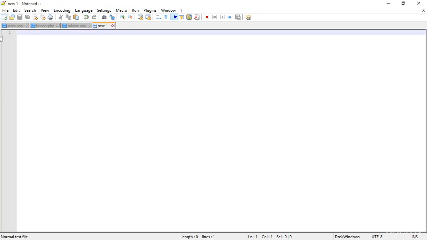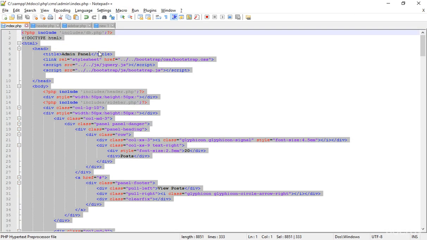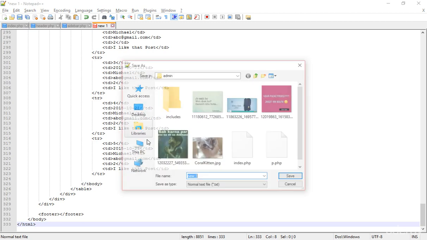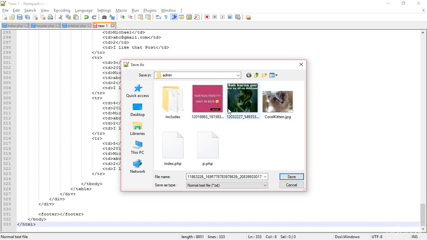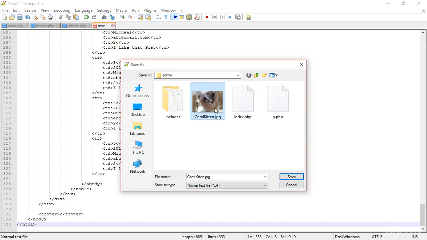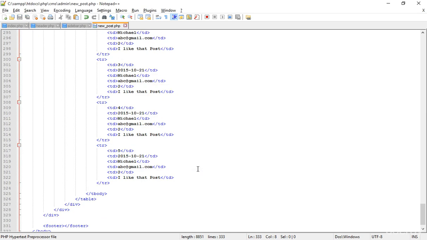So now I'm creating a new page, and I'm copying the index.php, and this index.php is the admin's index, not the front end's. Save that, and delete the old pictures which are not important. Now simply create a new file, new post.php, and click on the save button.